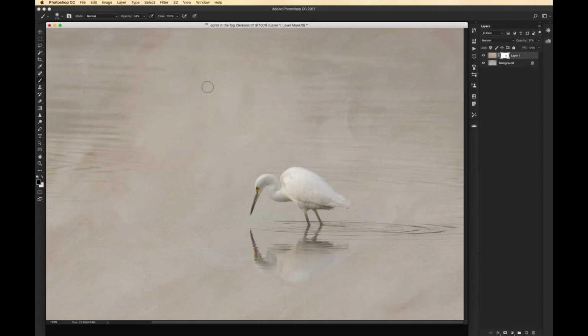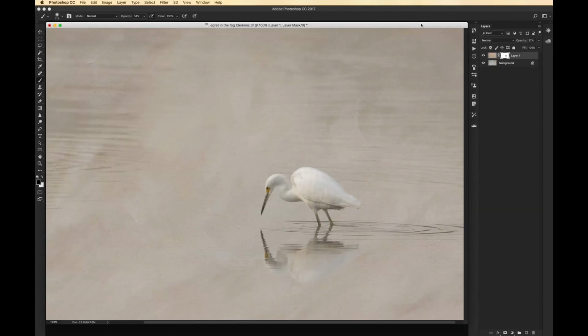Okay, that's basically it for masking. You would flatten your layers when you're all finished. The texture is the last thing that I do to a photo. I've made all my other adjustments first, and the masking would be the very last thing that I would do. And then I could, if I'm satisfied with it and I don't want to make any other changes, flatten my layers and save it.